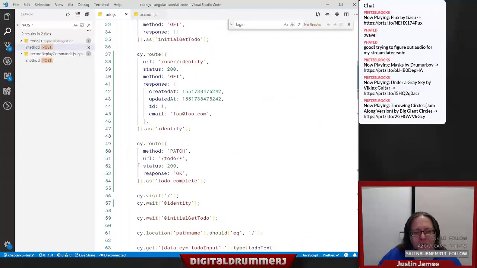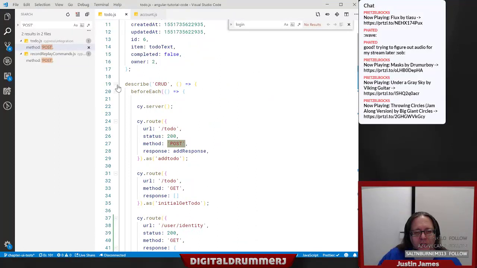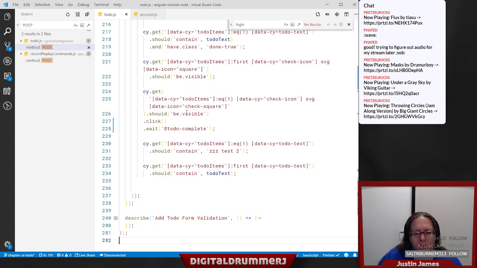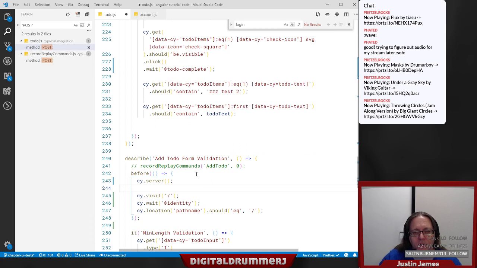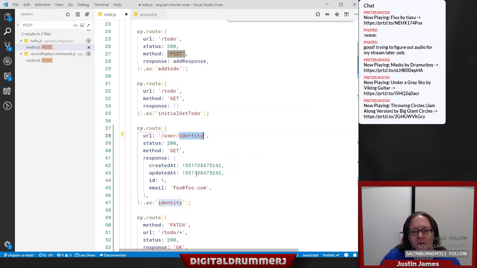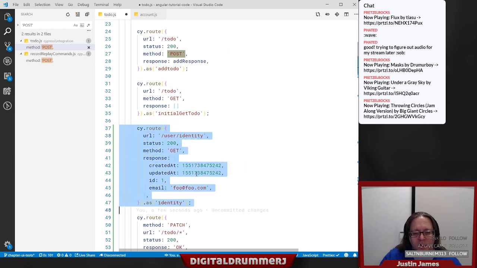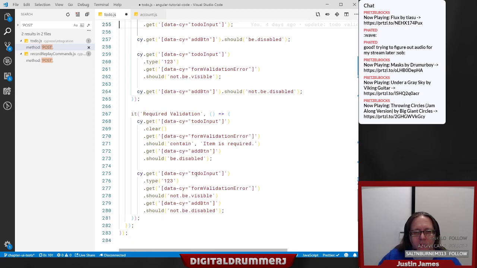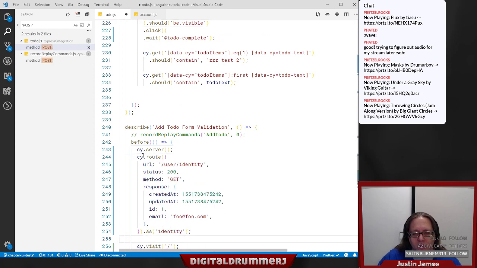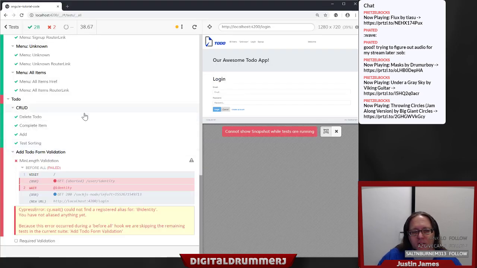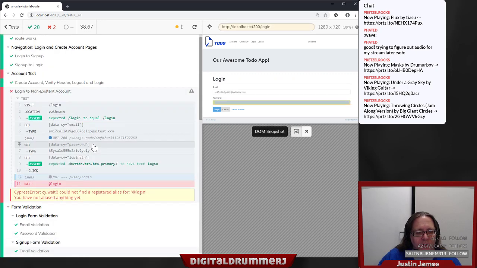I think I know what this problem is, and I think our describes are at the same level that they are. Let's snag this. So you want a cy.server, and we need our identity route. That'll take care of that one, but let's look at our other failure that we had.